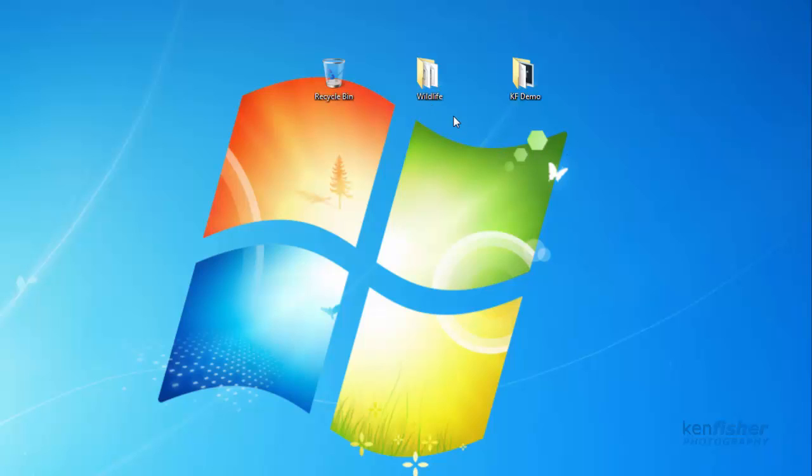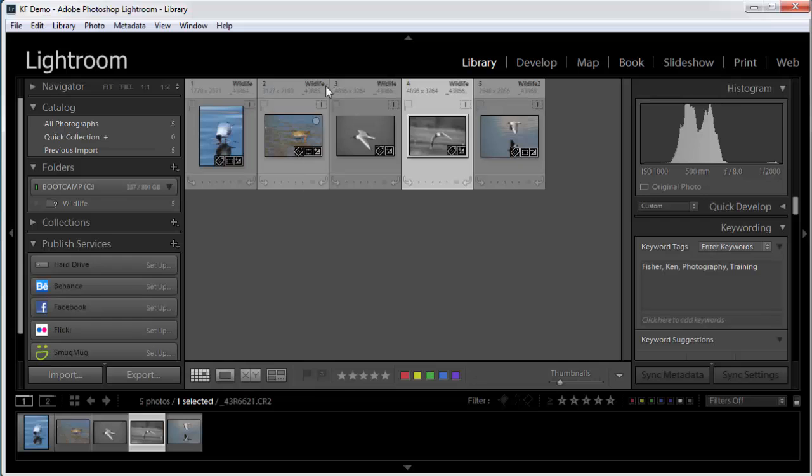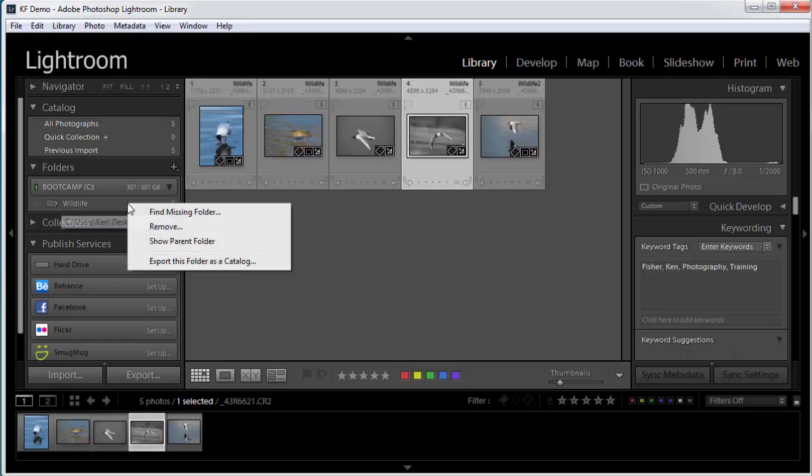Okay, let's have a really bad day now. So we actually delete all those files. They're gone. Well, what's Lightroom got to say about it? Obviously, they're missing. And if they're in the trash can, then we've got to get them out of the trash can. So I can find the missing folder, but it won't let me look in the trash can.